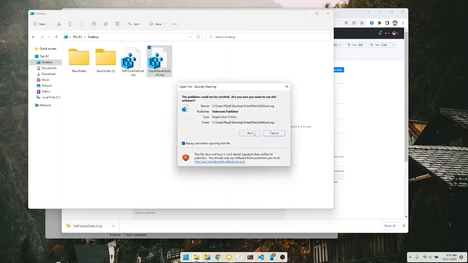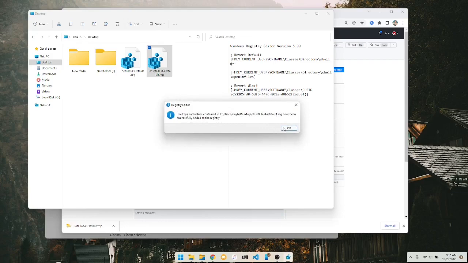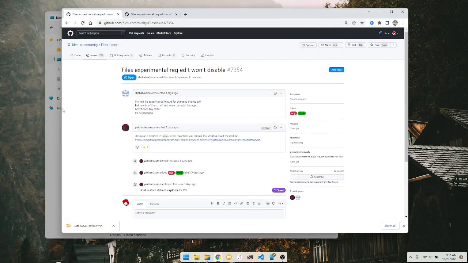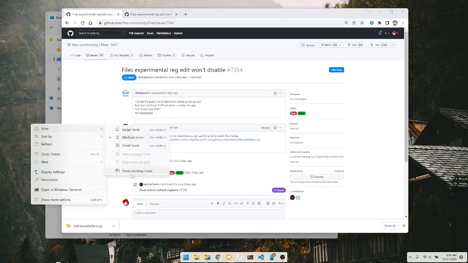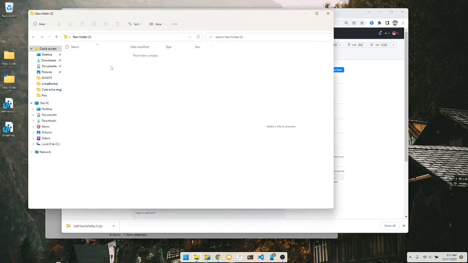go to right click, open, run, press yes. It's going to ask us if we want to do this because this is going to be editing values in our registry. And when we go back to our desktop and we double click on a folder, you will see that it'll use our regular default out-of-the-box file manager.